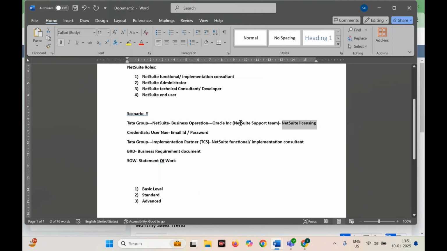As per the suggestion that Tata Group got from the NetSuite support team, they would purchase the licensing level. Is it basic or standard or advanced? Once Tata Group has purchased the licensing, they are getting access to the NetSuite system. The NetSuite support team would create the credentials for Tata Group. Credentials is nothing but username and password. Username is always the email ID. So this story is done.